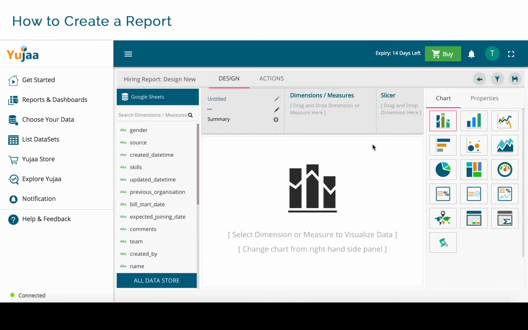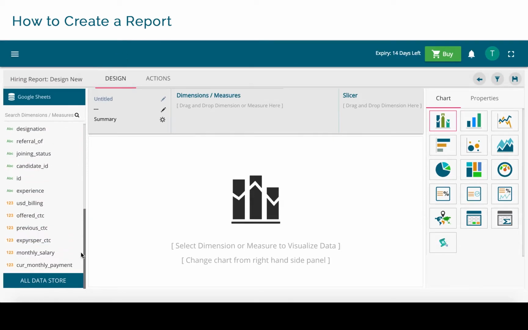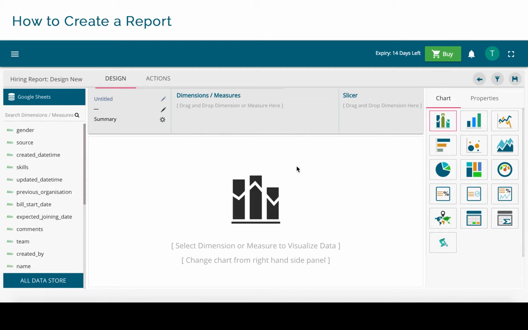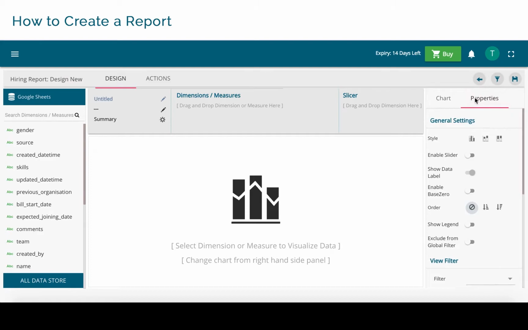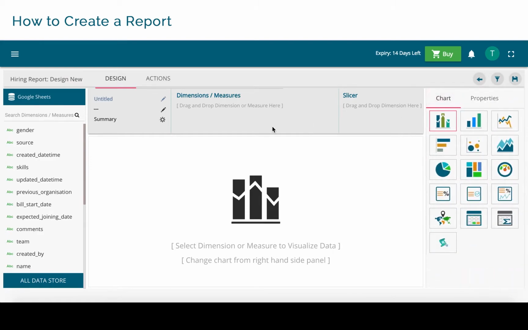This is what the console for creating reports looks like. Here on the left hand side we have all the dimensions and measures from the selected data store, and here on the right hand side we have a variety of different visualizations to choose from, and we can also modify their properties from the properties tab. So I can start off by dragging and dropping some dimensions and measures over here.